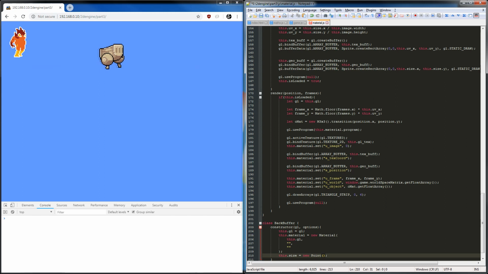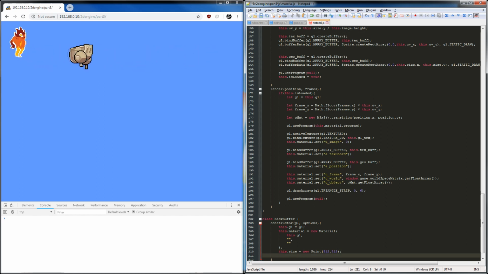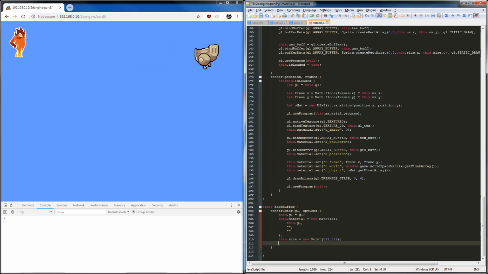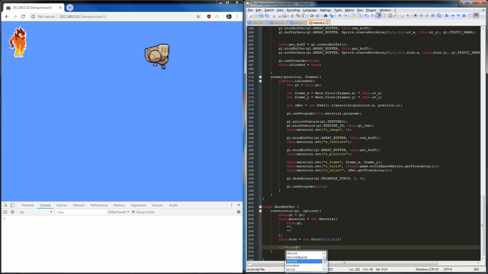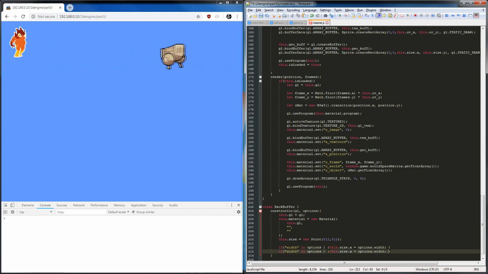Okay, we're going to create a new size, which is going to be a point, and our default size would be something like 512 by 512. That's big enough. Now, for a modern game, if you've used Unity or anything like that, 512 is obviously tiny. Modern resolutions usually start at about 1,800 pixels tall and can go much higher than that. So obviously this is only really appropriate for low resolution games, but I assume that's alright for the moment. So if width is in our options, we want to set this.size.x to options.width. That lets us put in a few custom parameters. And we'll do the same for the Y direction.